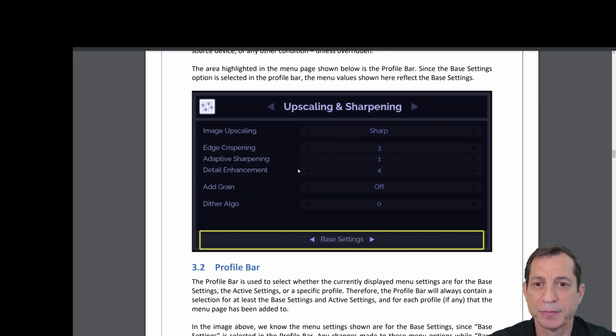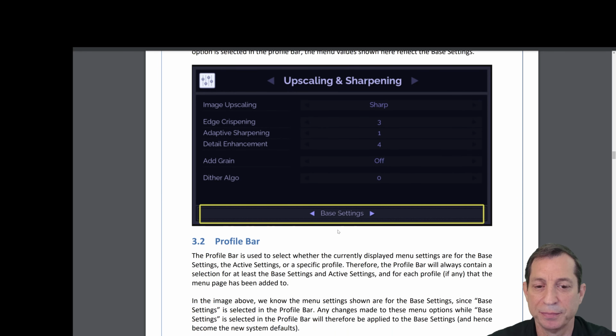These settings are therefore the defaults on this Envy, regardless of the resolution, source device, or any other condition, unless overridden. Now, the highlighted area in the menu page shown right here, this is considered the profile bar. Since the base settings option is selected in the profile bar, the menu values shown here and that are changed here apply directly to the base settings.